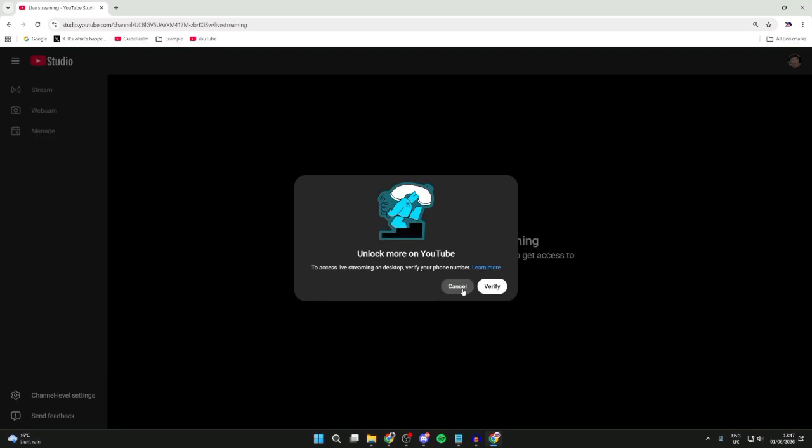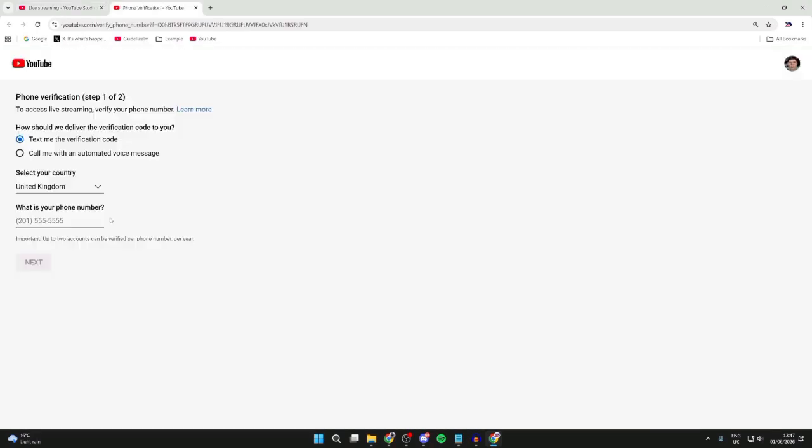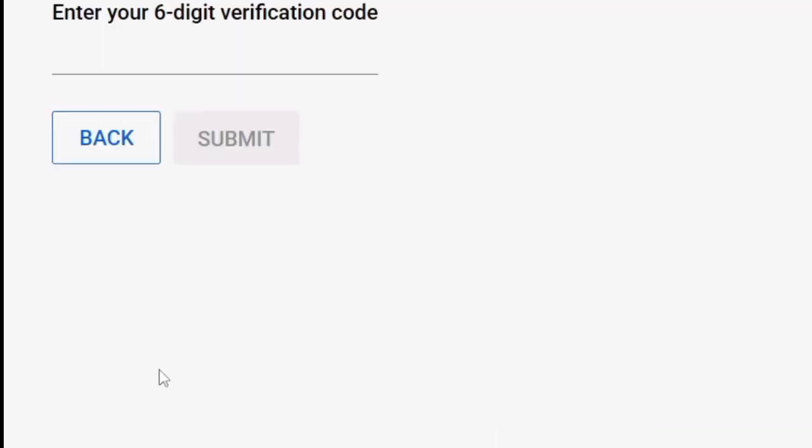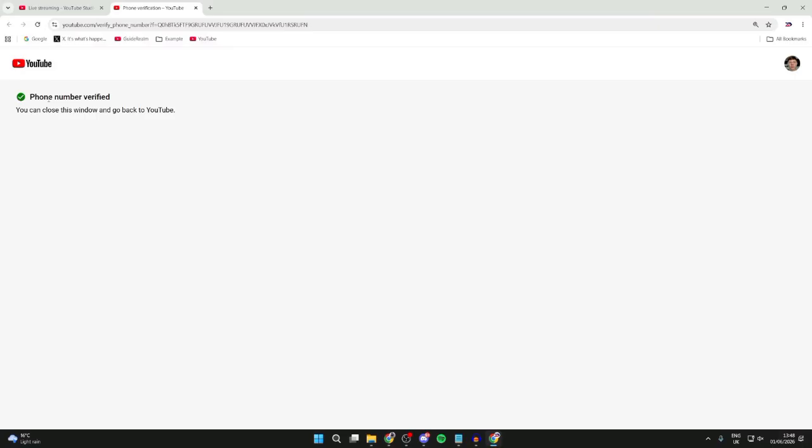Next, you'll need to verify your phone number. Click Verify, select your country, and enter your phone number. YouTube will send a verification code to your device. Enter the code when prompted, and you should see a confirmation message stating that your phone number has been verified.